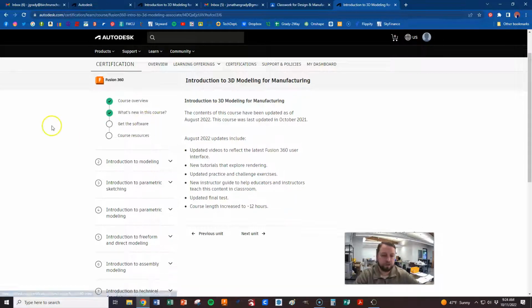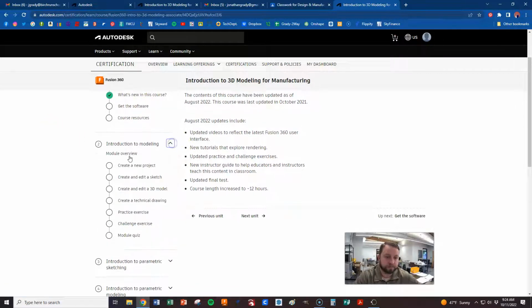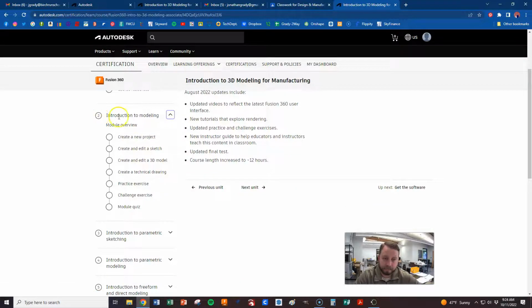But what I wanted to show you was if I hit this drop-down arrow right here, like on the second module that I expect you to do, create a new project, so we're actually going to make a drawing, then edit that sketch, then once we turn it into a 3D model, how do we edit that 3D model, technical drawing, all this kind of stuff. But then it's actually got practice work where it walks you through stuff. Then it's going to challenge you to maybe do something on your own. And then there's a little bit of a quiz.